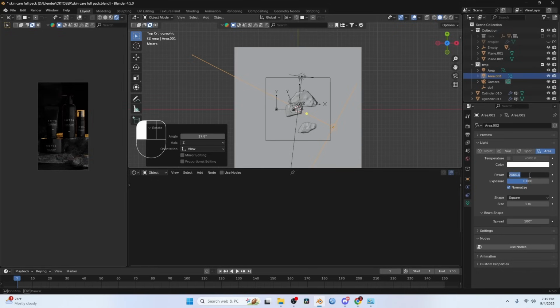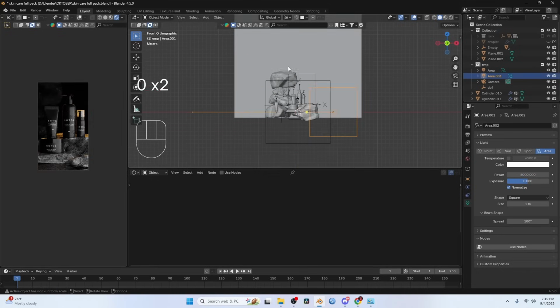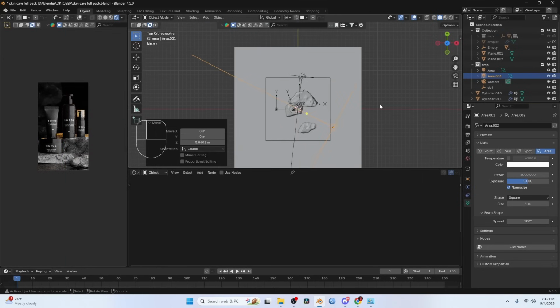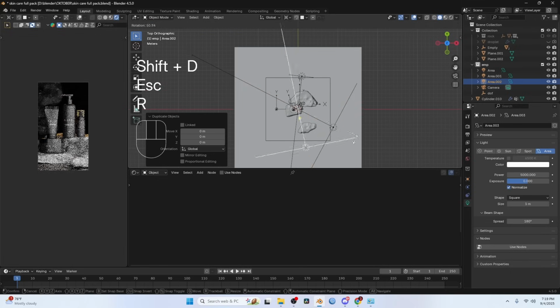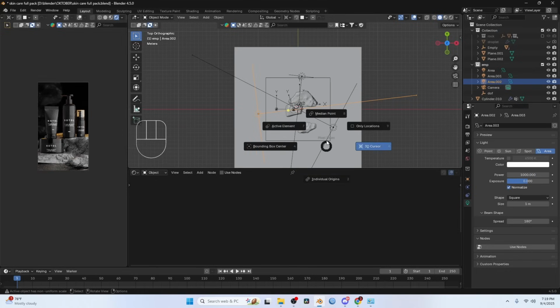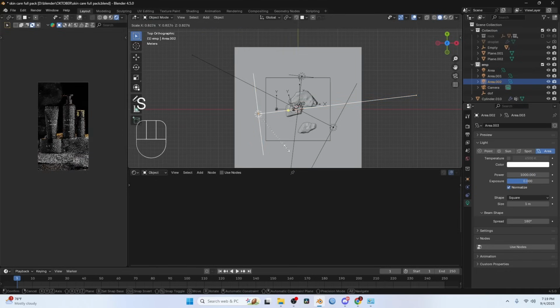I'm going to increase the power, maybe 5000. Then G Z, move it up. Okay. Let's Shift D to duplicate it, R to rotate, put it somewhere here. Then let's reduce the power. I'm going to start with 1000. I'm going to change my pivot point back to median point, then press S to scale this down.